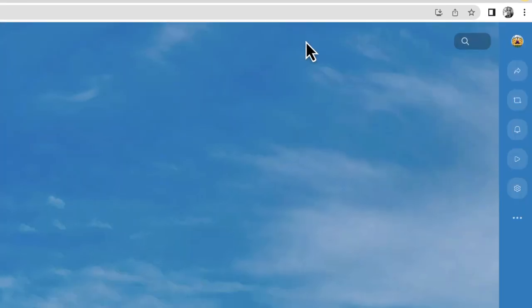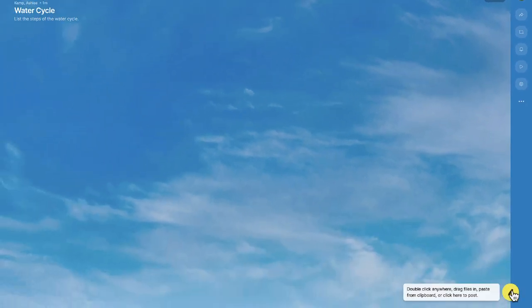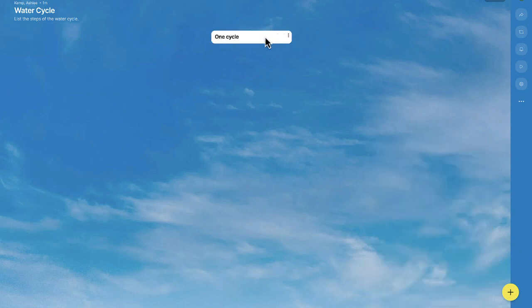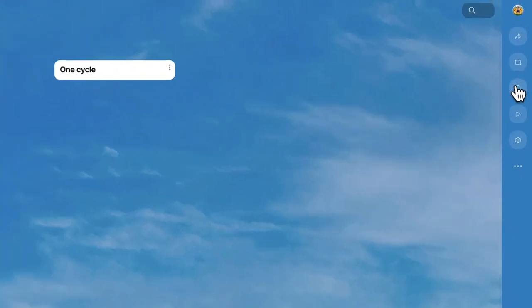Okay, so let's say we do this. Awesome. And let's say we want to add a subject. So let's say we want to do water cycle. And then I publish that. And then you can edit it or move it around and make it the way you want. So this is kind of how Padlet looks. It's really a beautiful discussion post that comes in one amazing page.